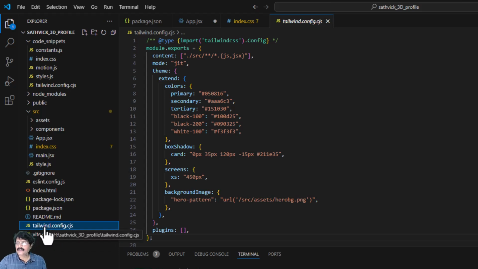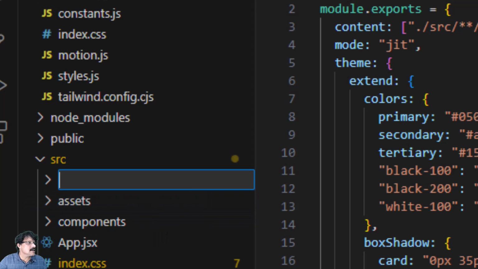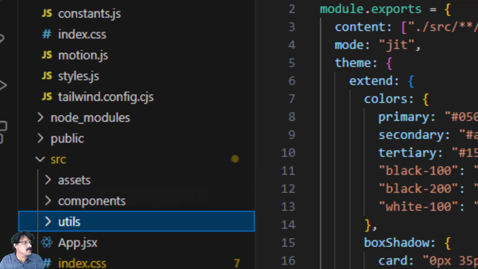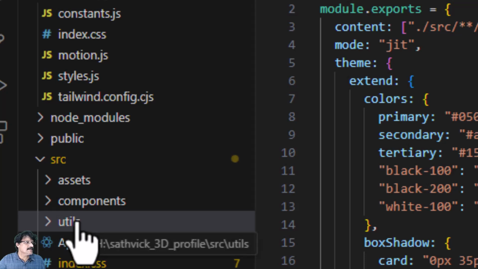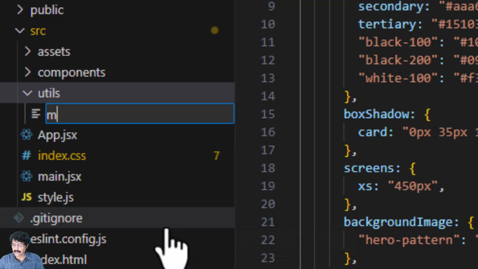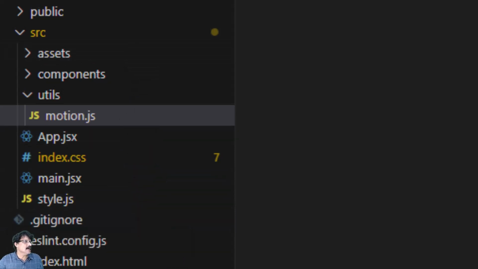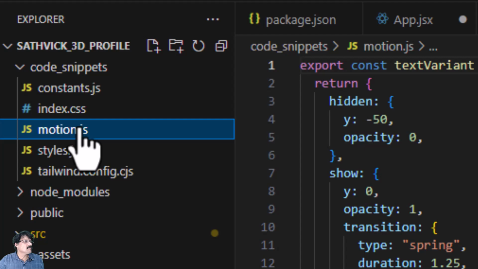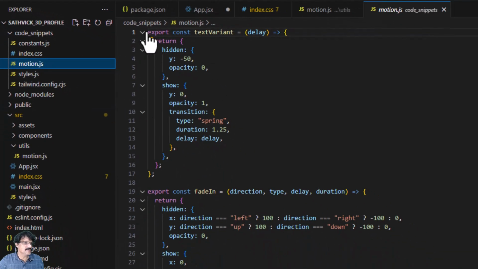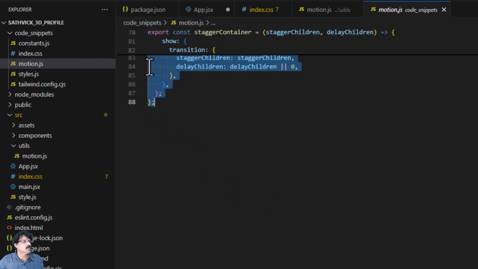Now after this, I will come into this src folder. Just right click here and create a new folder, and I will call it utils. Now inside this, I will right click and create a new file and call it motion.js. We are going to use it for animation. Even in this case, if you come to the code snippet folder, you have one motion.js.